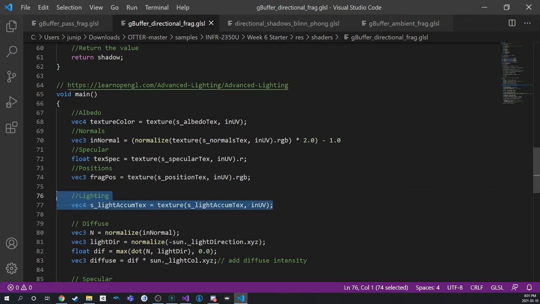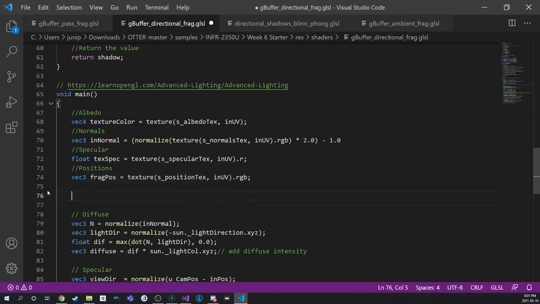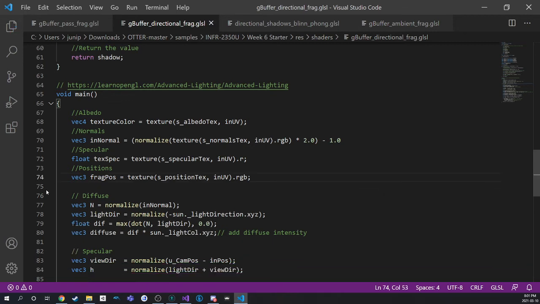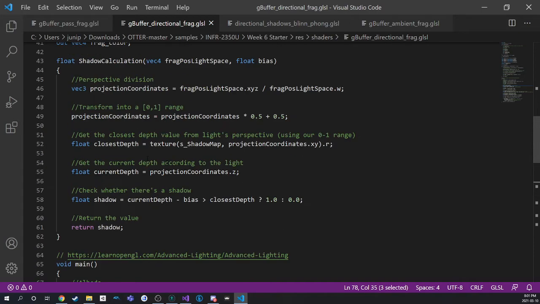Wait, sorry. Got ahead of myself. So we have diffuse here. We got our in normal already. We got our values. The light direction is sun.